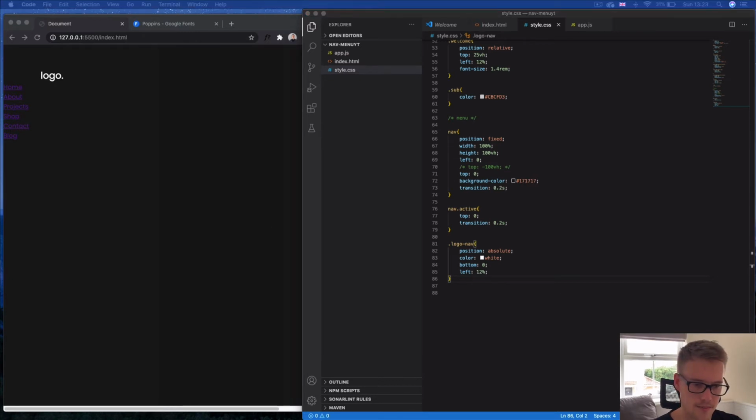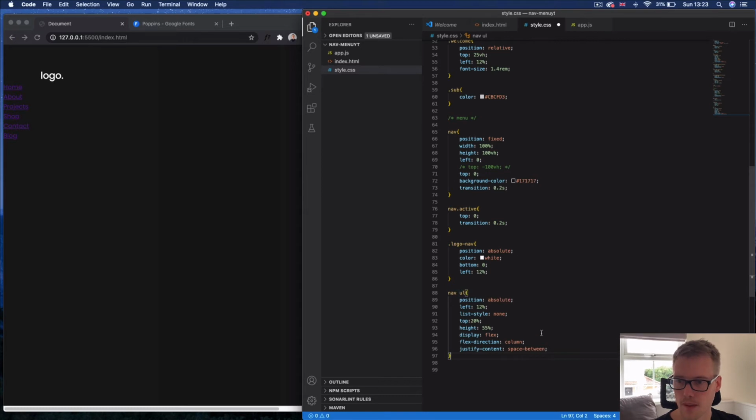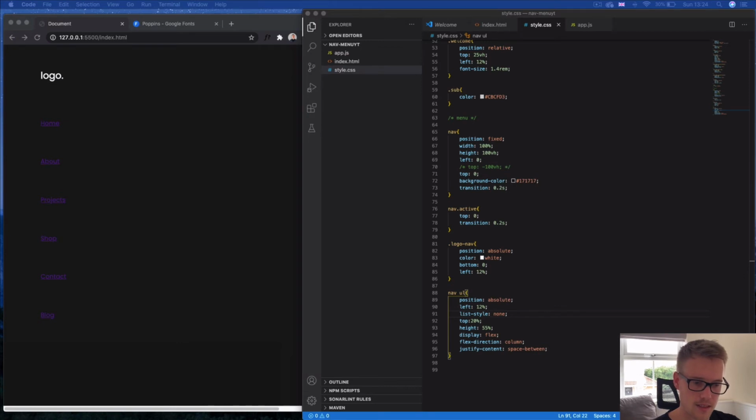And then come underneath this, let's now position this unordered list of links we have here. Okay, so nav UL, we're going to position this absolute, left 12% again to line it up with the logo, list style of none. You can see here now, I position it top 20%, giving it a height of 55%, and then we're displaying flex and flex direction of column, so the links appear underneath each other, and then we're justifying the content space between just to even them out nicely. Okay, and that list style none, we'll just get rid of those bullet points like so. And then underneath this, I want to select the nav link.